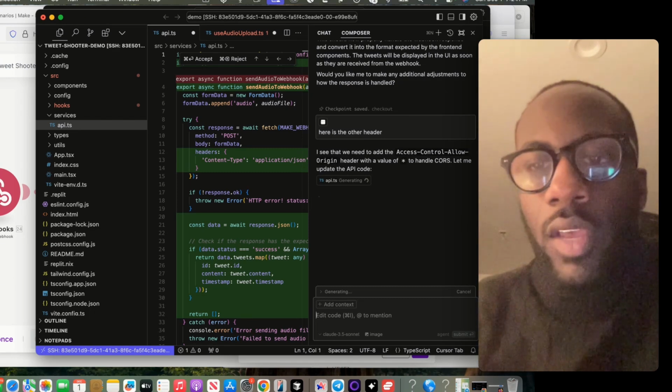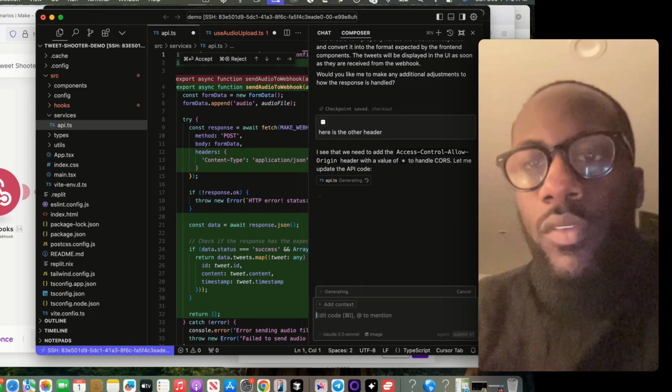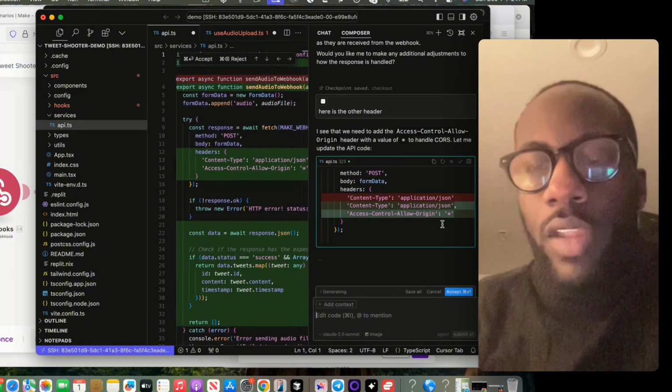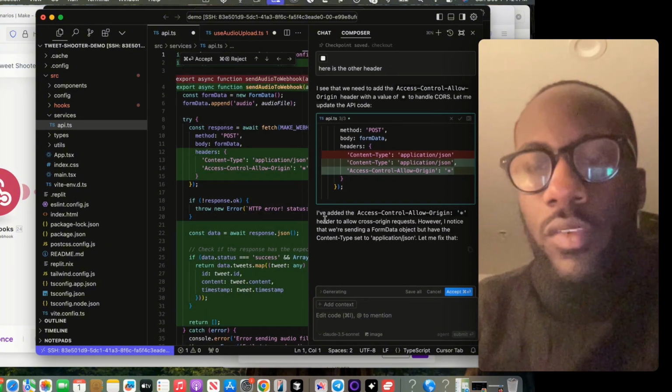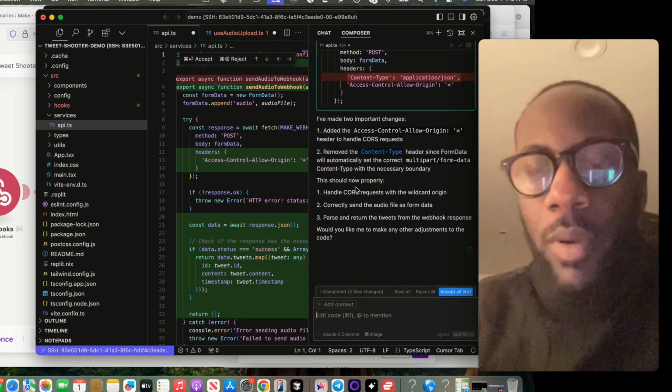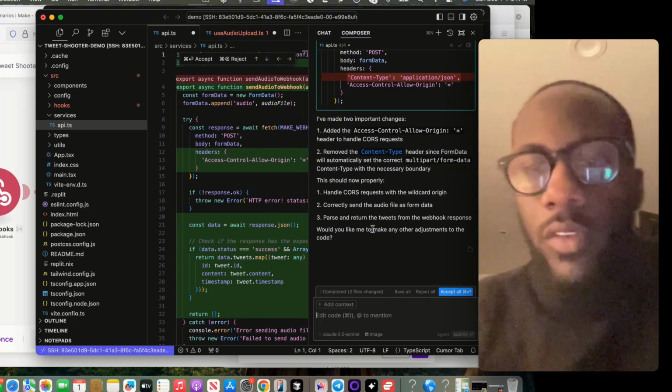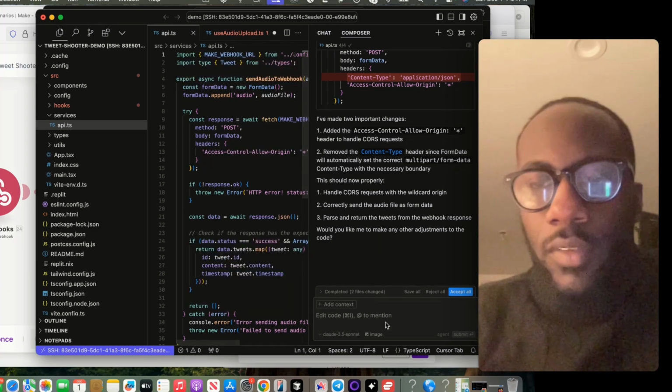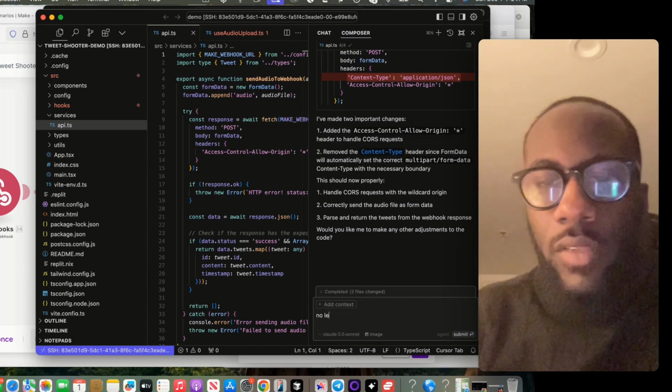These headers provide more of a description so that Cursor and the AI system will be able to provide the appropriate guidance. All right, so this should now properly handle the request, correctly send audio files and form data, and parse and return the tweets from the webhook response without making any adjustments. I'm just going to accept all, and now let's test it out.